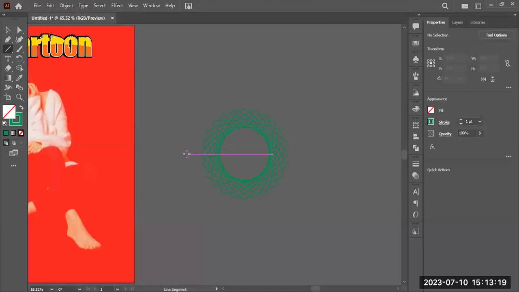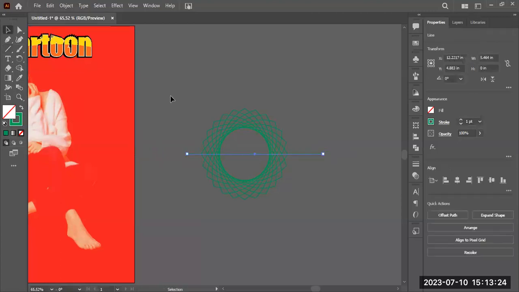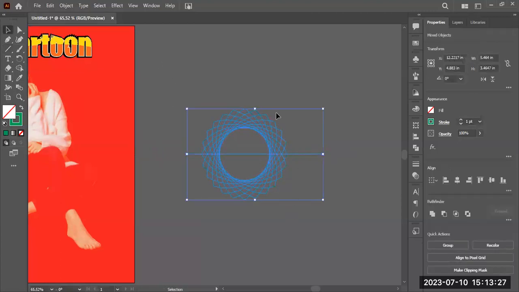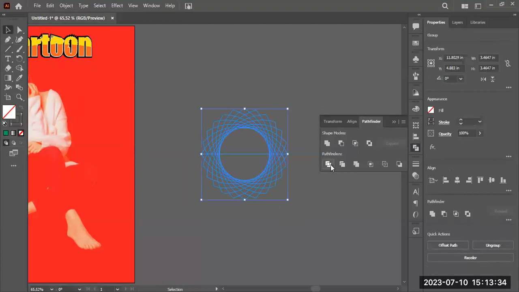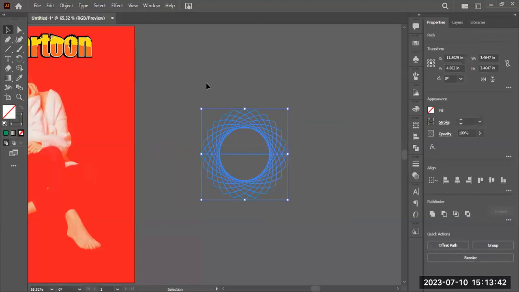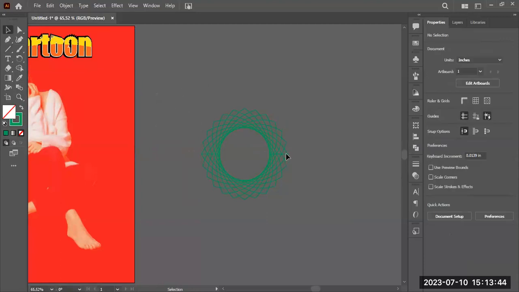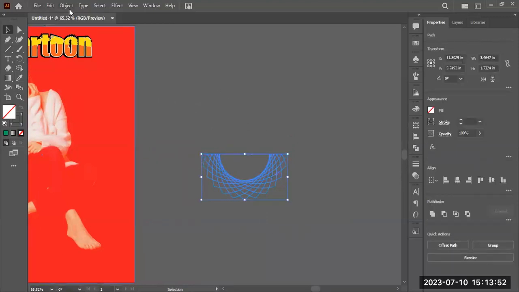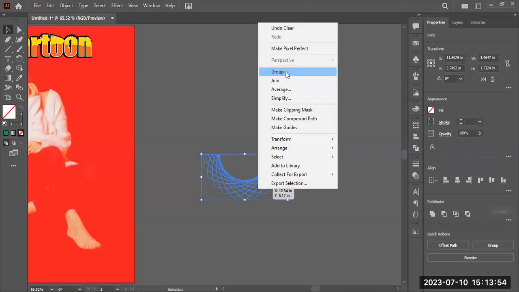Right, draw out a line, drag a selection over the line as well as my shape. Grab the Pathfinder, and I'm going to choose Divide. And right click and choose Ungroup. And deselect and drag a selection over the top part and delete the top part. And then drag a selection over everything again. And I can either go Object Group or right click and choose Group.